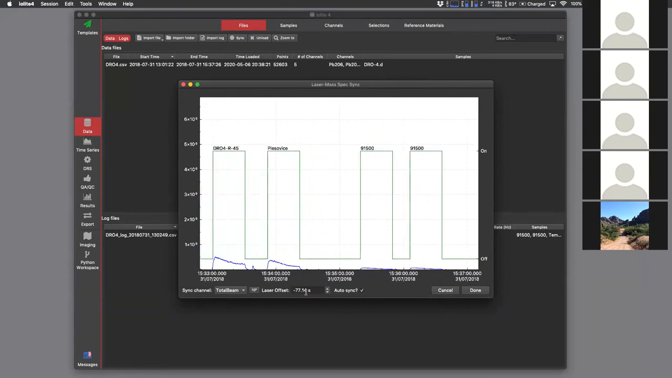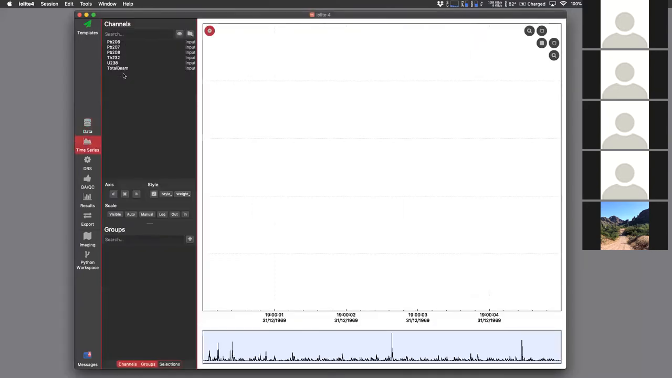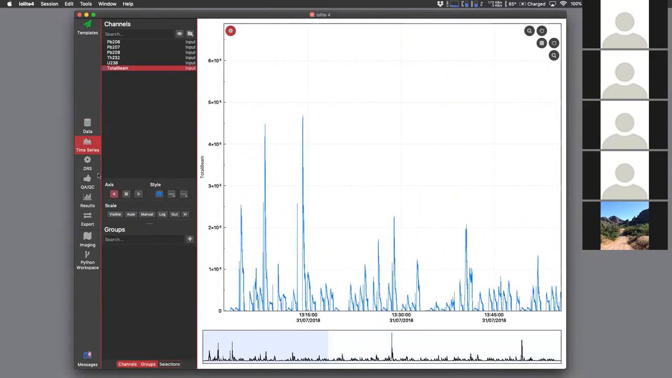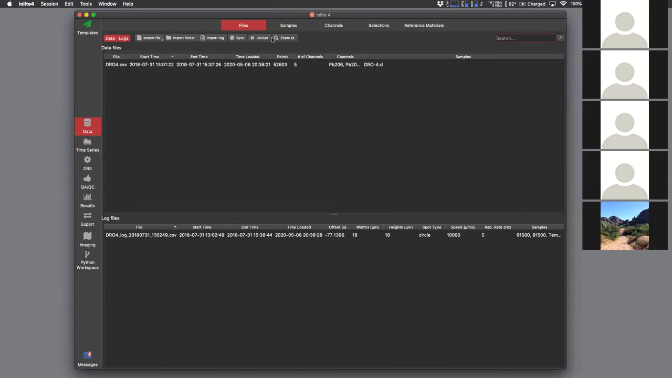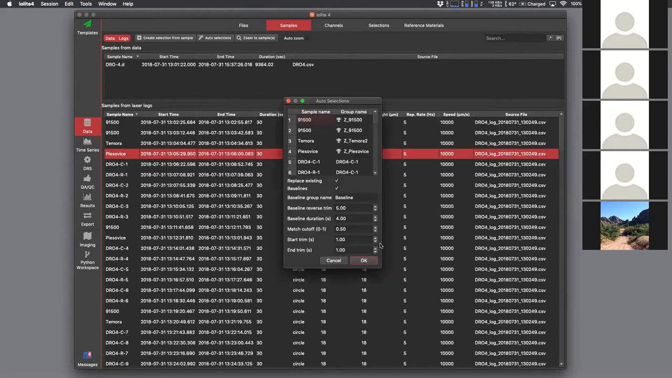As Bence already pointed out, it should be minus 77.14 seconds. In which it is, so we're pretty confident in that. We can also come into the time series view and just make sure that we're happy with everything here. But I will just very quickly set up the selections using the auto selections button. So coming back to the samples browser, I can click down in the bottom table and click this auto selections button.